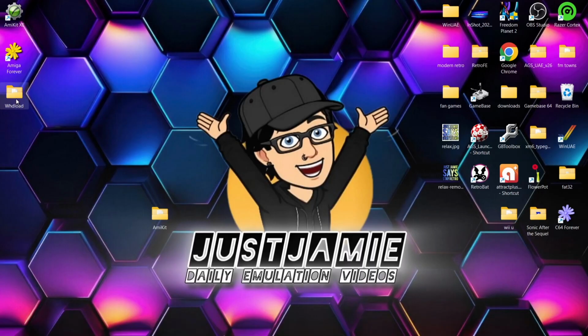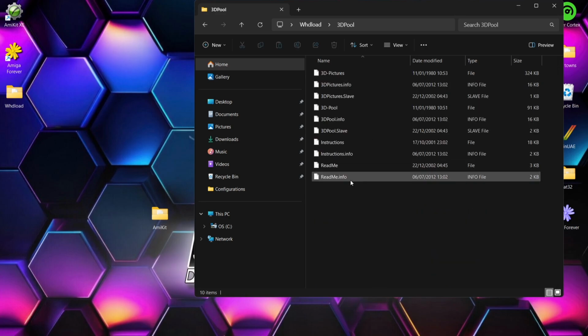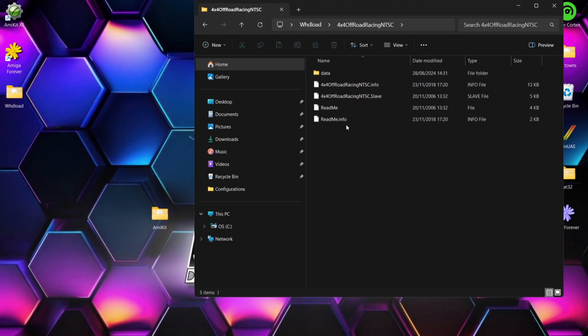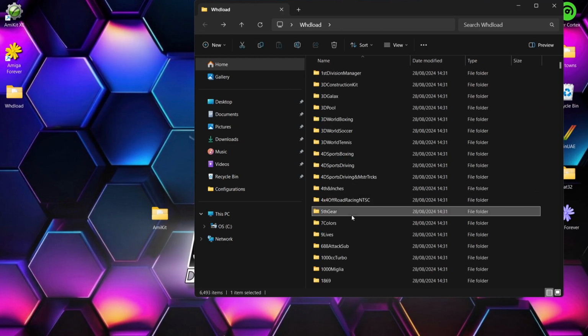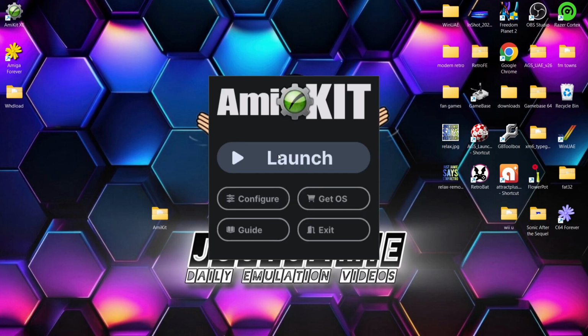Okay, so on my desktop I've got a WHDLoad folder. That's what I created. Inside of here I've got some WHDLoad games. If I go inside of one of these, this is generally what the contents of a WHDLoad game is going to look like. So very similar to this. Some of them are slightly different than others. What we need to do then to actually link this up with AmiKit itself is, let's just go back into AmiKit and launch.